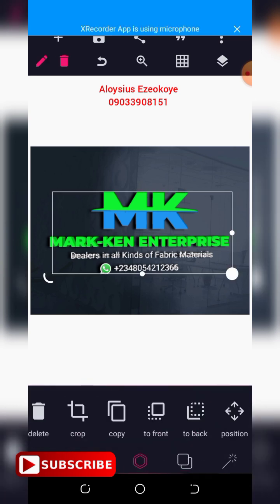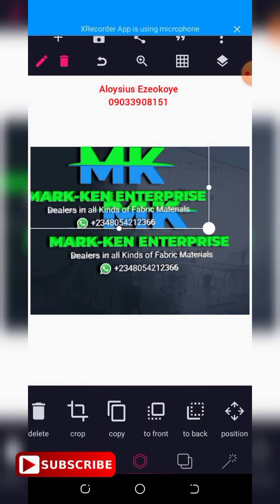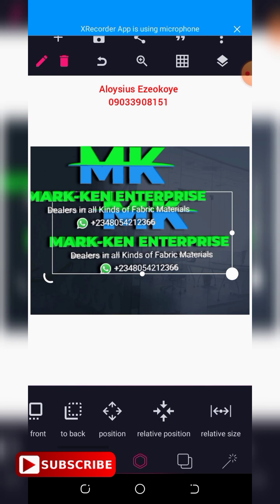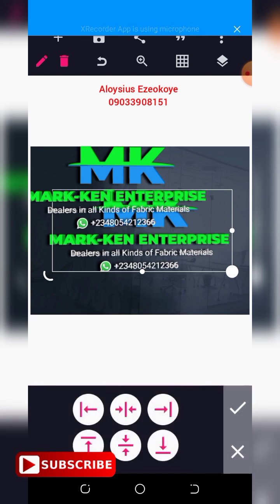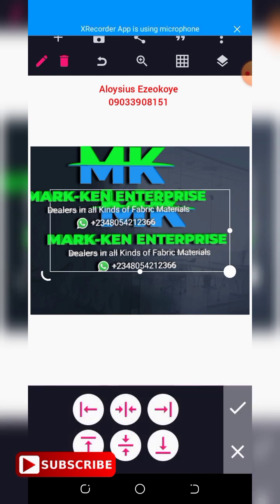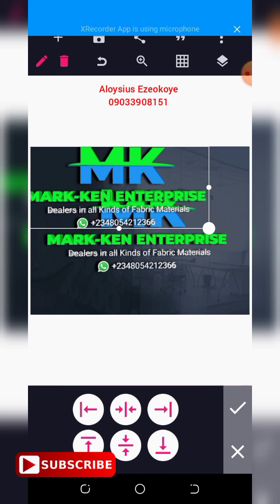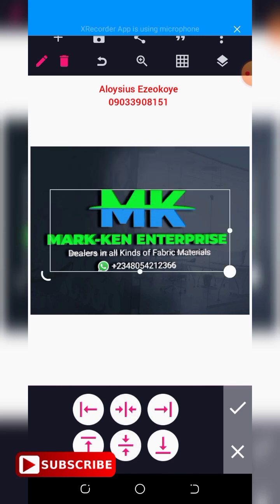So now I'll be duplicating this. I'll be duplicating the whole of this. Copy. Now you can see. So the next thing I'll need to do is to position it. Relative position, I bring it to the center and also to the top. I'll be doing the same thing to this one. Relative position on the top and to the center so that it will match.